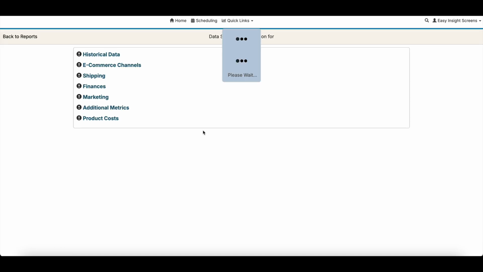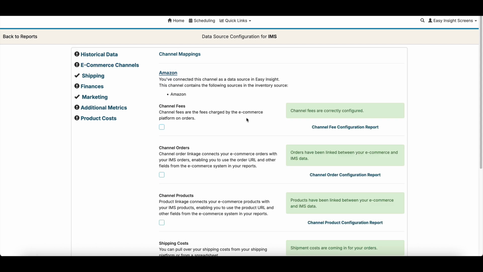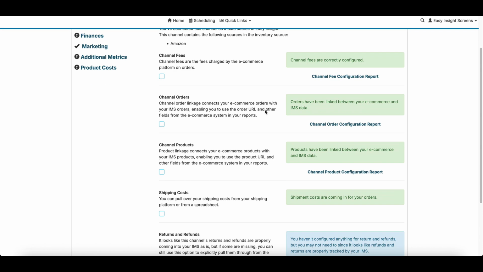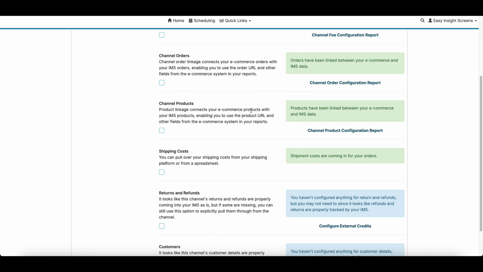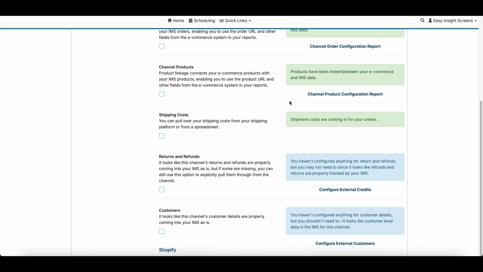So this is saying that for the data that comes in that is labeled as coming from a Shopify source, it's going to go into Shopify. For the data that's labeled as Amazon, it'll go into Amazon. We can then click on each individual mapping to check and validate things like, are the channel fees correctly mapped? Are channel orders linked? Are products linked? Are shipping costs coming in? Are we tracking returns and refunds as pulled in specifically from the e-commerce system?